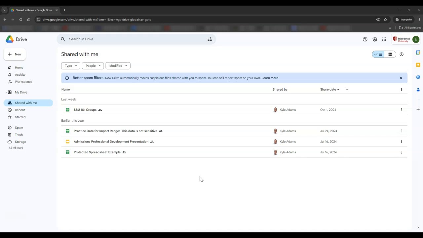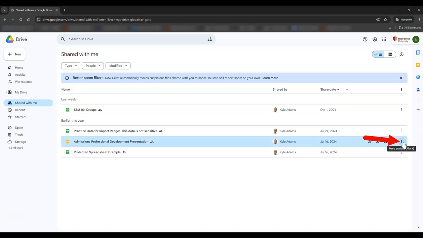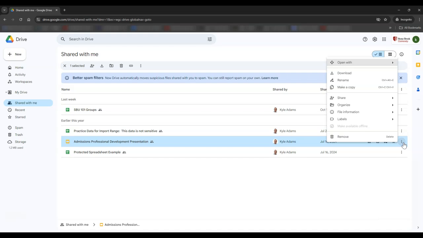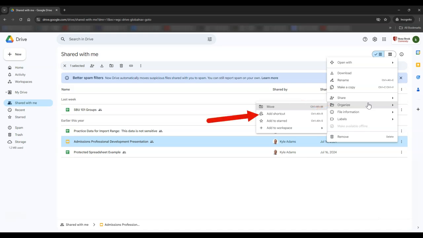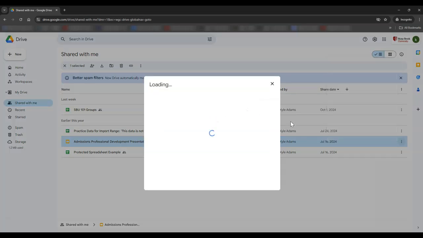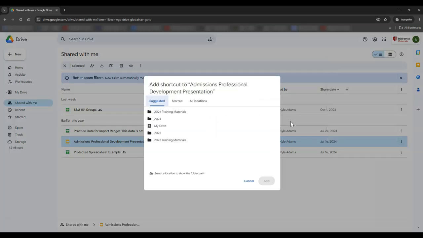To make a shortcut, click the ascending dots next to the file that was shared with you. Then select Organize. Then choose Add Shortcut. From here, you can choose the folder that this shortcut will belong in.